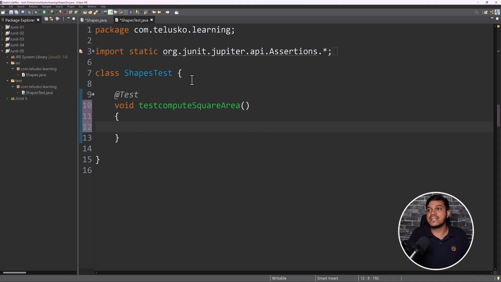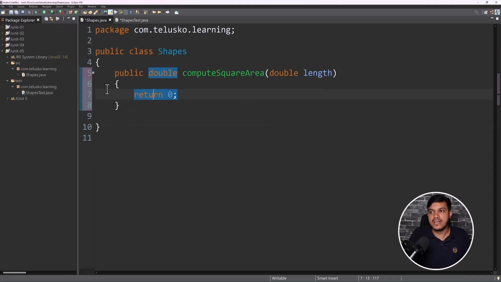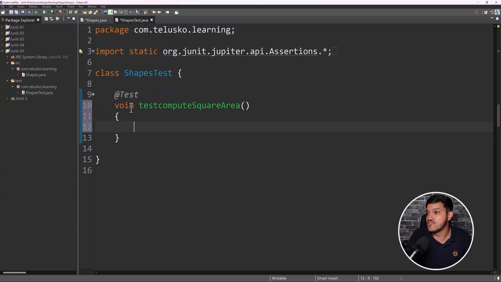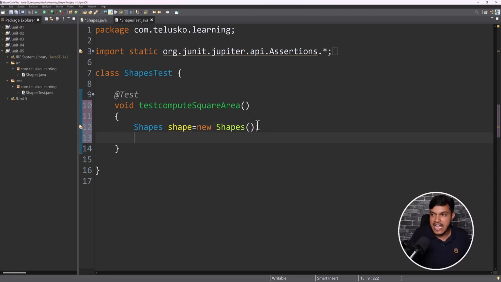Since the method which I have written here is a non-static method, I may have to have the instance of this class, whichever class is under test. I have to create the instance of that class. I'll be creating it. I'll say here Shapes type, maybe shape equals new Shapes, the instance that I have instantiated of that class. And now using the reference, I would like to invoke that.